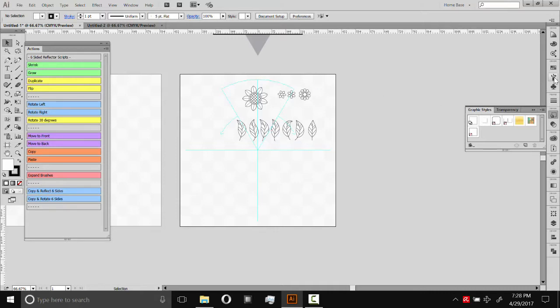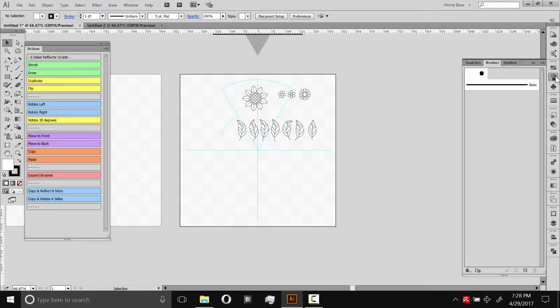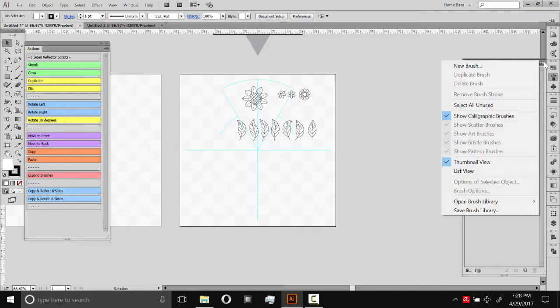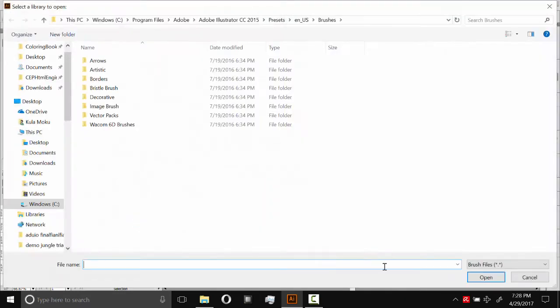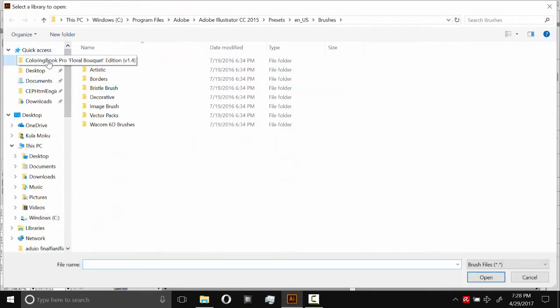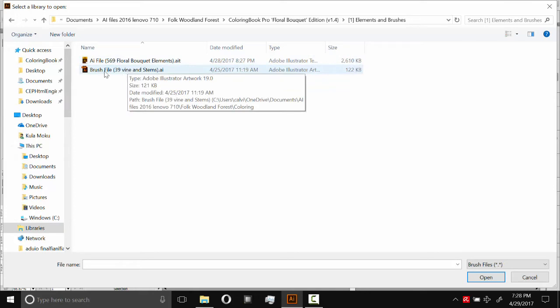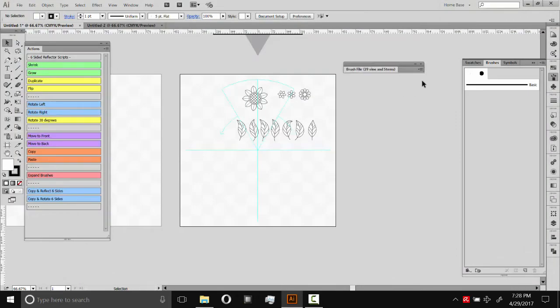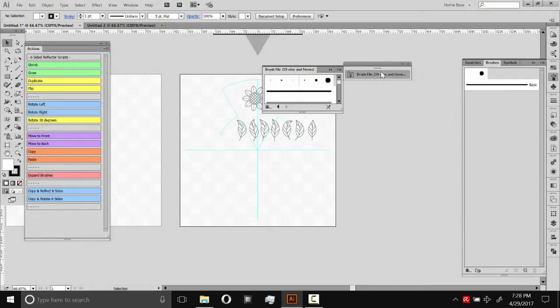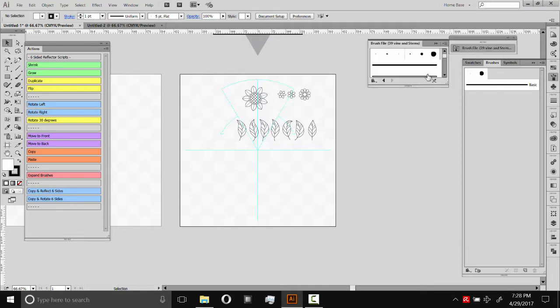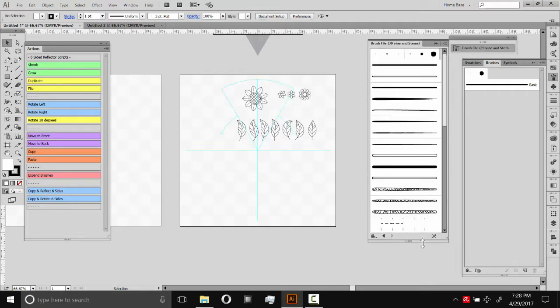To load the brushes, you'll open up the brush panel and then go to the menu, open brush library, and then other library, and then back to the folder you unzipped. It'll be in the first one. Brush file 39 vines and stems. Sometimes it loads already kind of collapsed, depending on which version of AI that you're using. But just open it up, and those are the brushes.